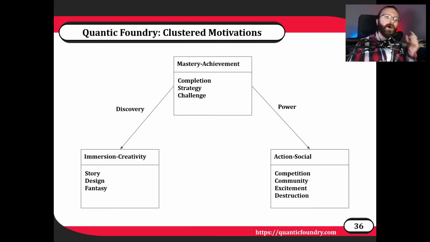But if we want a little bit of a shorthand again, we have just tiers upon tiers with Quantic. We see the immersion creativity cluster, the mastery achievement cluster, the action social cluster, and we have these bridges here. So this might be a useful shorthand for you to have next to you and consider when you're designing your game and when you're trying to think about your target demographic. Then you can try to think, okay, let's just target the action social cluster, or let's target the immersion creativity cluster. And if you want to do some kind of bridging, you have that available to you.